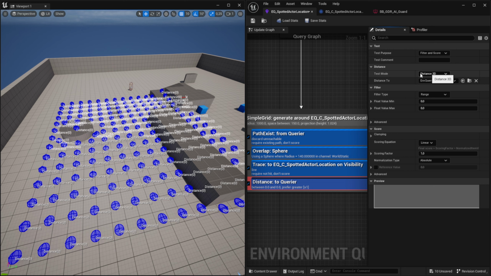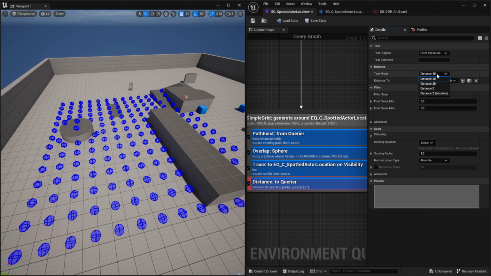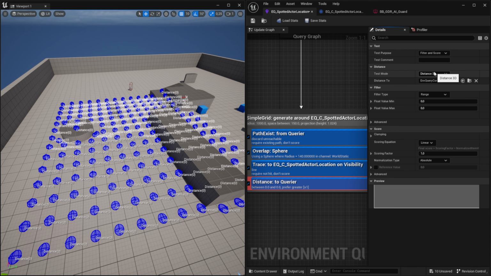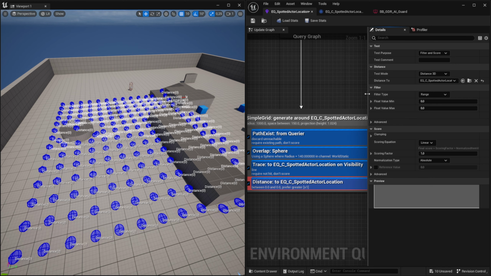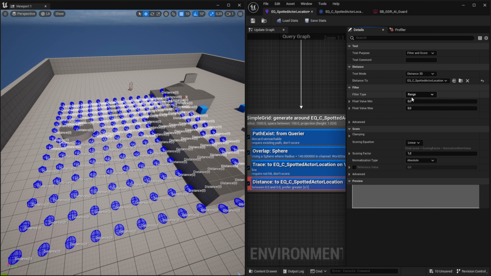So we can test 3D or 2D distance if we don't care about the height, for example. And then we want to change the context to our spotted actor location again. So we want to have the distance from the item to our spotted actor location. So let's change the context over here. And then we have it set to range and a minimum and a maximum, but both of them are 0. So let's change them. Let's make it minimum 75 units and then a maximum of about 300.